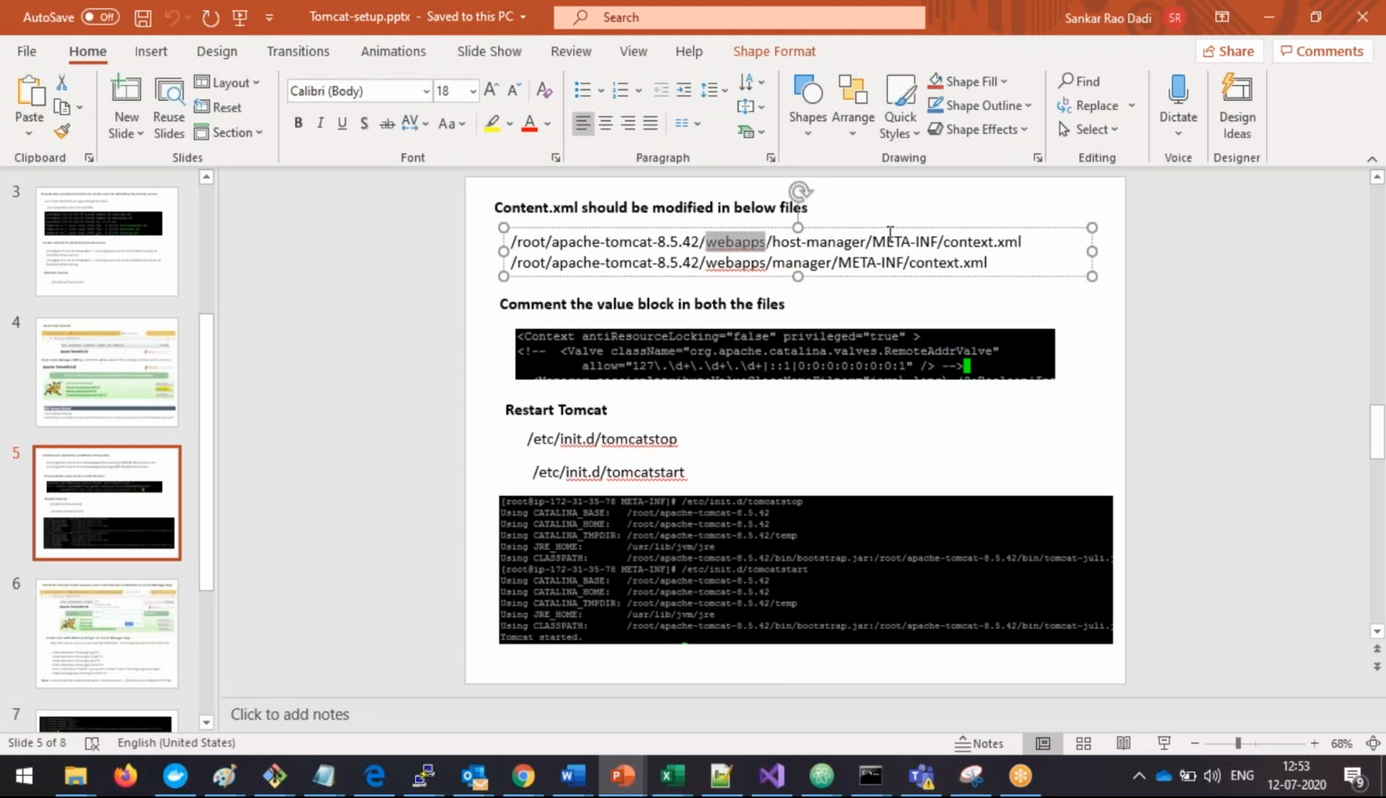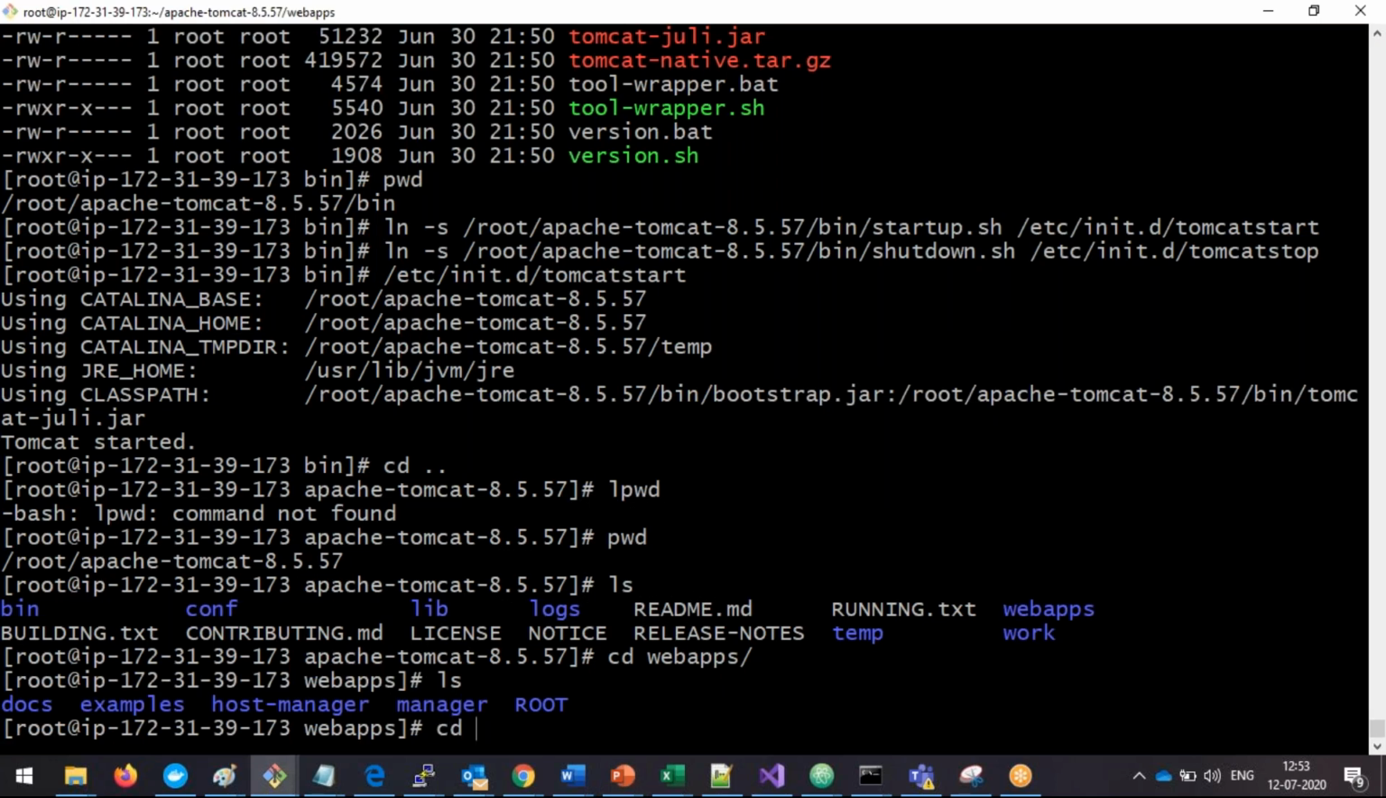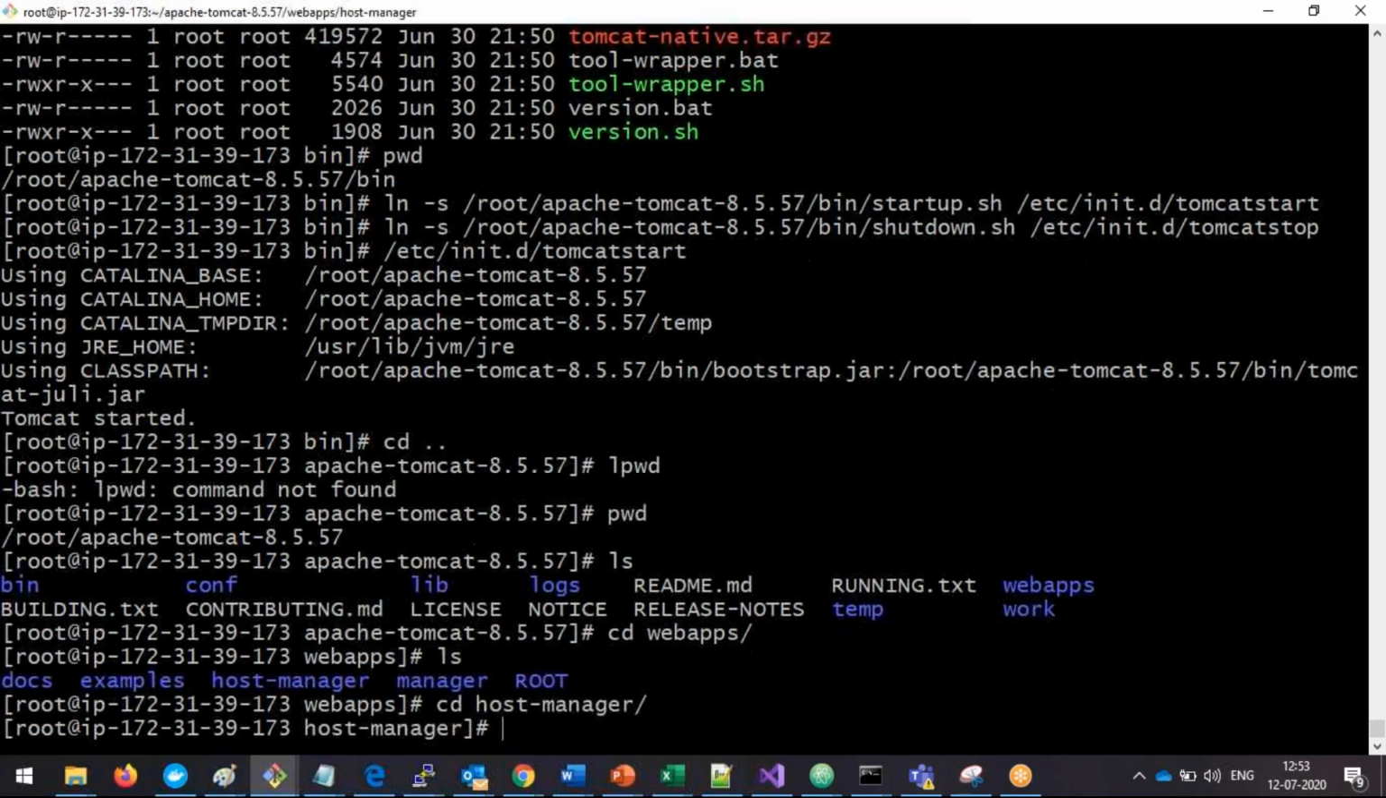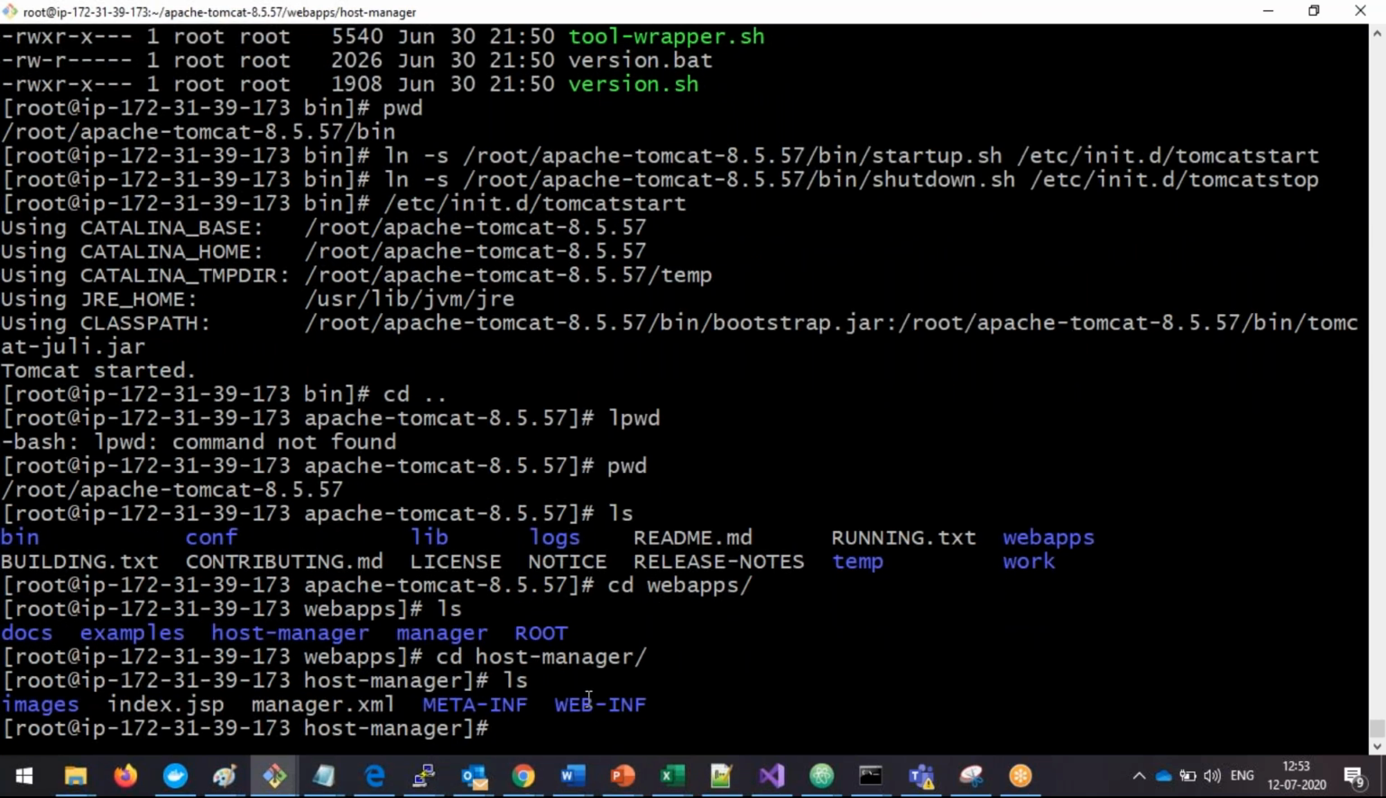Under both the directories, you are going to see one more directory called META-INF. First I am going to the host-manager, and here you are going to see two directories, WEB-INF and META-INF. So now we need to go to META-INF. cd META-INF.